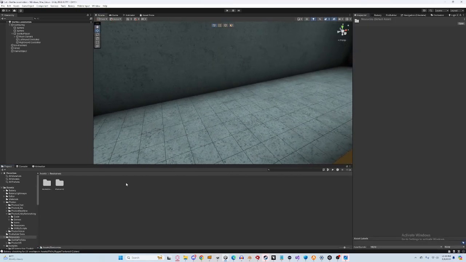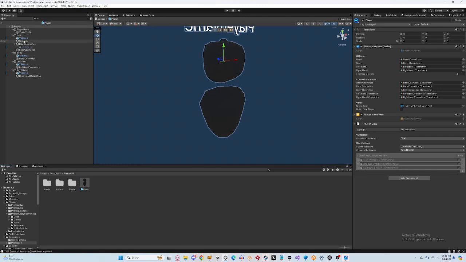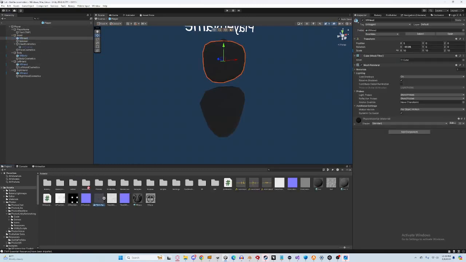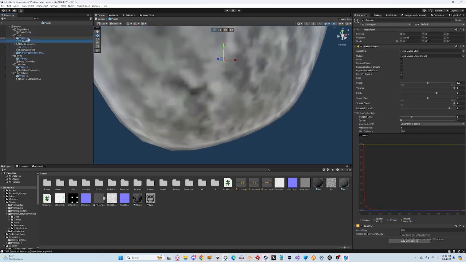And then you want to go to Resources, Photon VR, Player. Import text mesh pro and such. Then keep all those for this. Drag this under head. And make sure speaker is set to this. Lower the volume a tiny bit. That's what I do. If you want it to be louder, set it to 2D. If you want it to be quieter, set it to 3D.